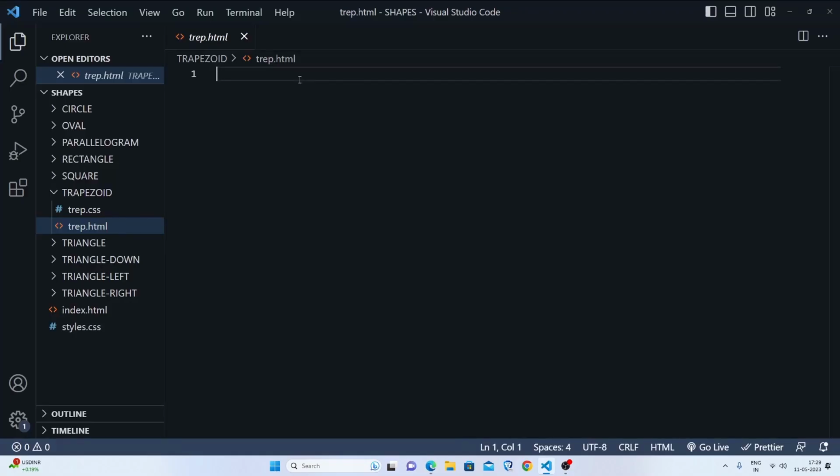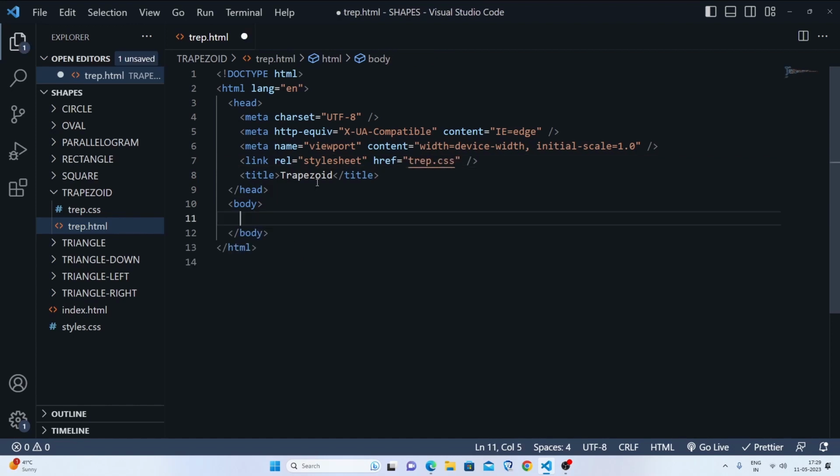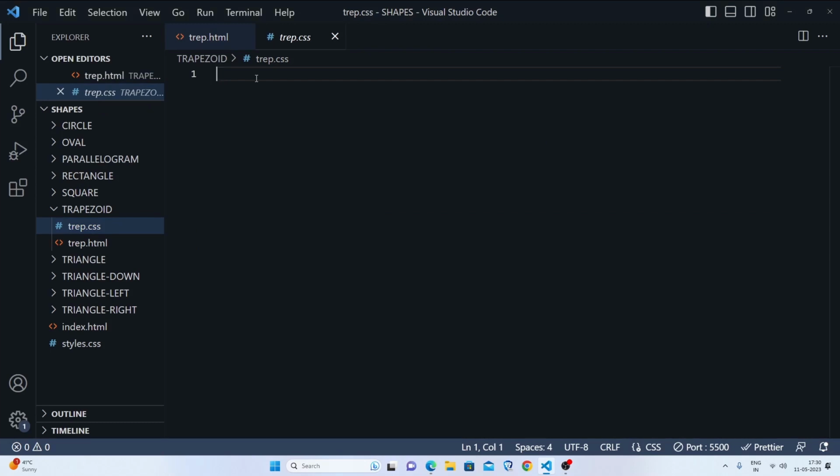Now let's move on. Now we'll make the trapezoid. Okay, we'll make a boilerplate, then we'll write here trapezoid, and then we'll link to trap.css to style it well. Okay, and then we are gonna be making a div of trap, and then let's save this, and let's go to trap.css. But before going to that, we'll go live. Okay, and now let's go to trap.css, and now we'll target our trap.